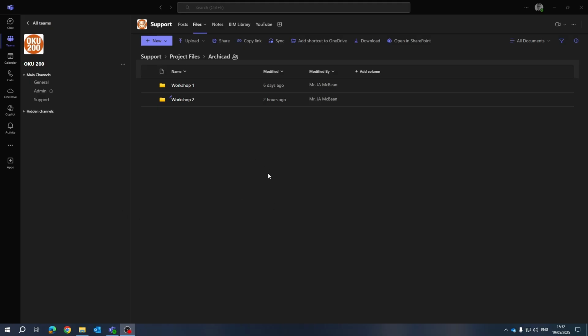Good day, students. In this workshop, you'll navigate to Teams, go to the files, and navigate to Archicad, Workshop 2 project files. You need to download all of these files, please.